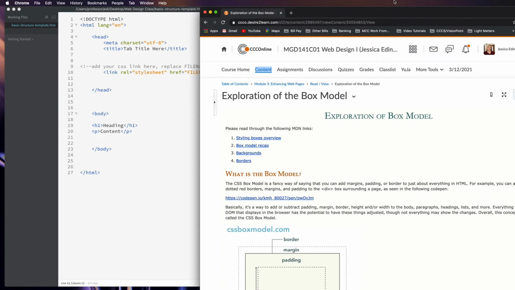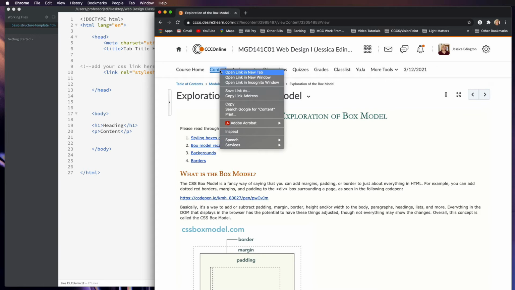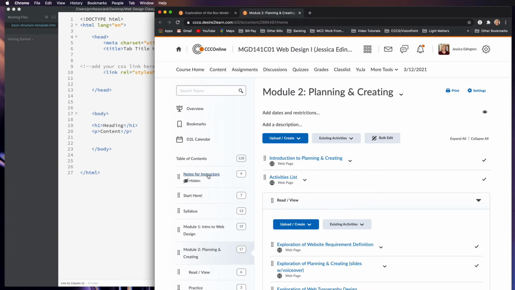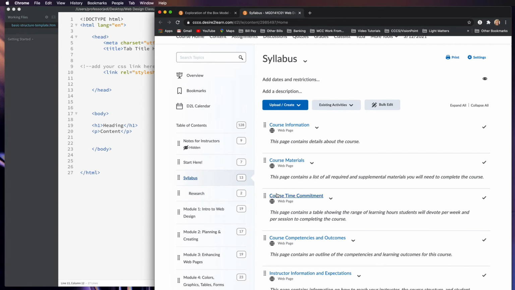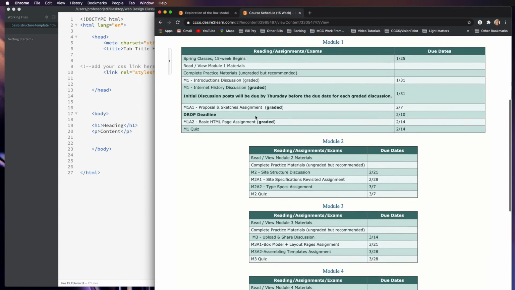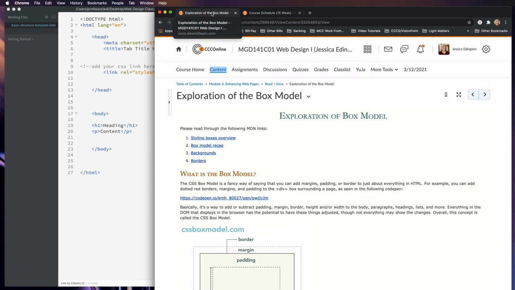The other thing I highly recommend is that when you have your class open in a browser, I would right click on the content area and do open link in new tab or new window, it's up to you. And I just start going through and I'll go to the syllabus and I'll go to schedule. And again, mine looks different because I'm the instructor. But I like to just have this open so I can see the schedule.